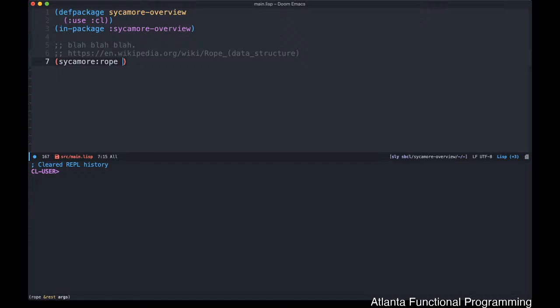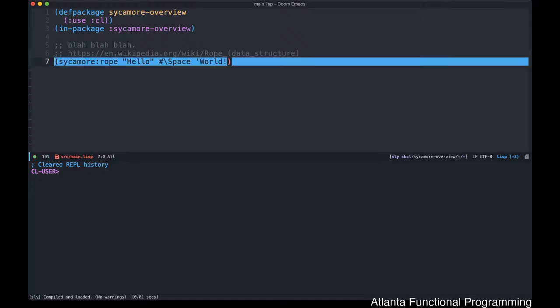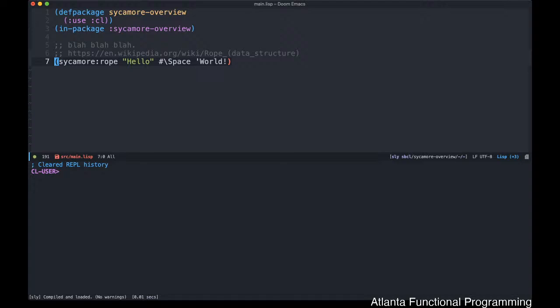The rest of the arguments are basically strings that are essentially going to get concatenated behind the scenes into this data structure. So if we say hello, and then we've got a space here, and then we say world, we have a data structure. It will convert the character and the quoted atoms into a single data structure that this will compile, but let's throw this into a REPL so we see what we get.